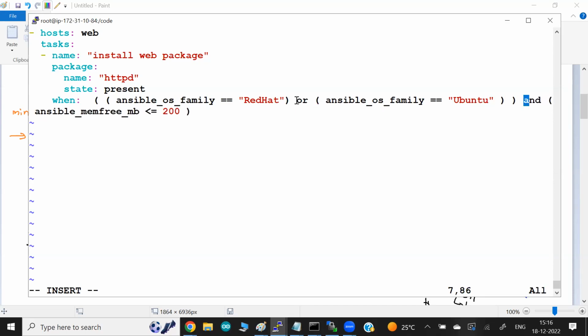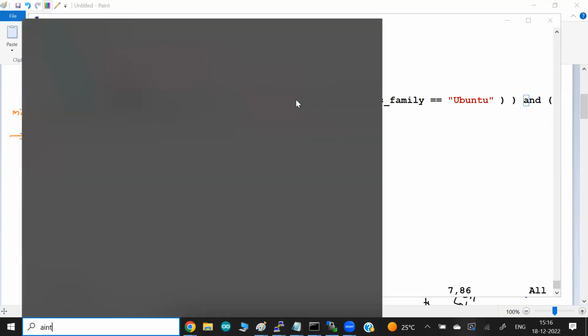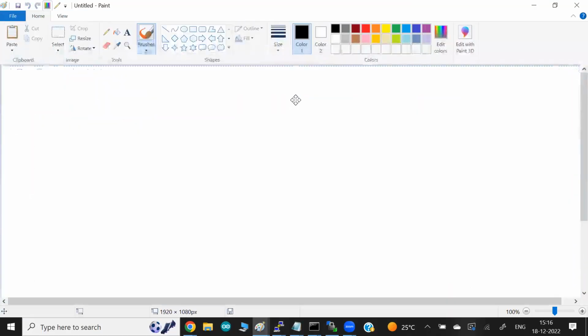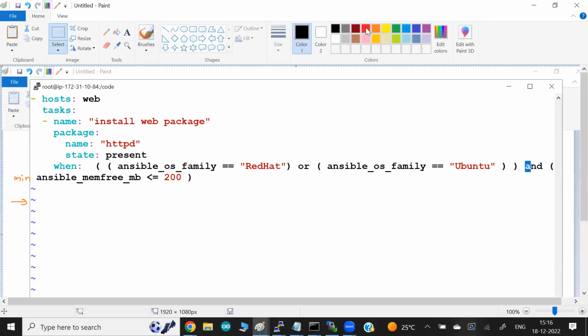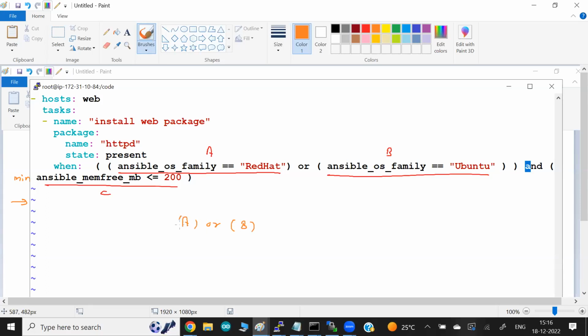Let me explain what I mean by this big block. This is condition number A. This is condition number B. And let's say this is condition number C. So what I write is A or B. There's a B condition, there's an A condition. This entire condition I put in one block. And condition number C.